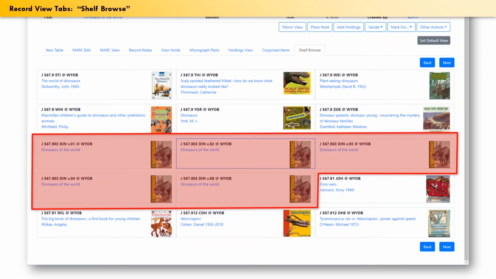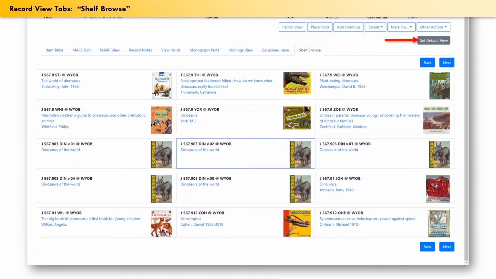The very last thing to mention in relation to Record View tabs is the Set Default View button. If you click this, then whichever catalog view tab you currently have displayed, from then on, that view tab will be displayed first whenever you load a new catalog record.